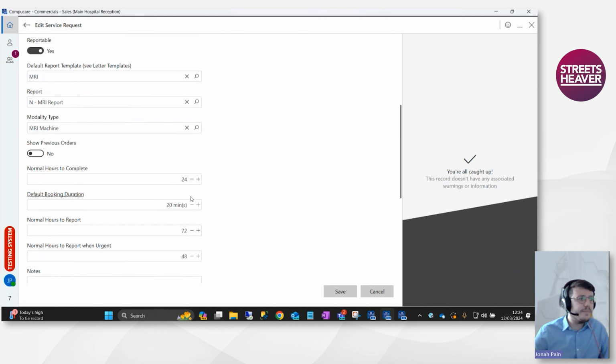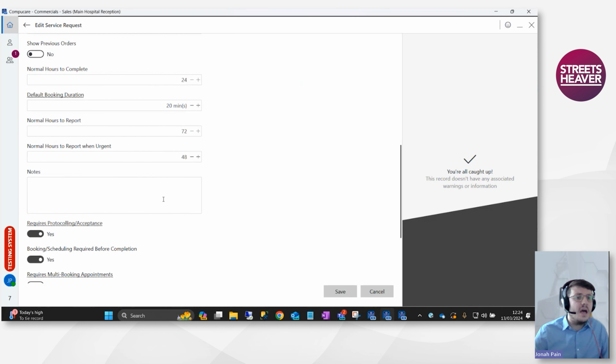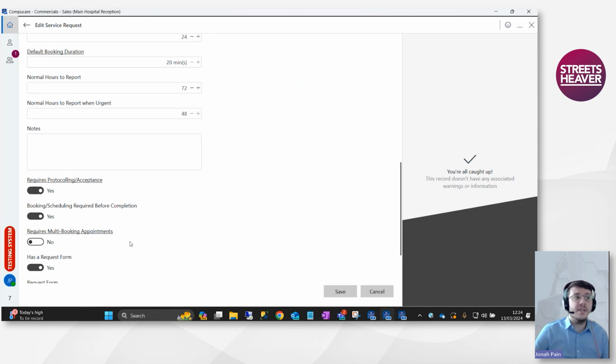So if I scroll down, the first change we've made to scheduling our service requests is for when the patient's going to require 2 or more bookings as part of their scan. So this is our first new change, which is the requires multi-booking appointments toggle. This toggle is going to be hidden behind the above toggle, meaning this one has to be set to yes in order to see this one.